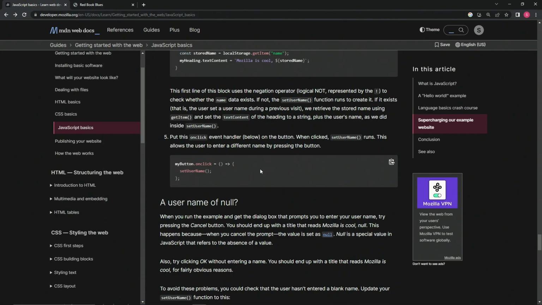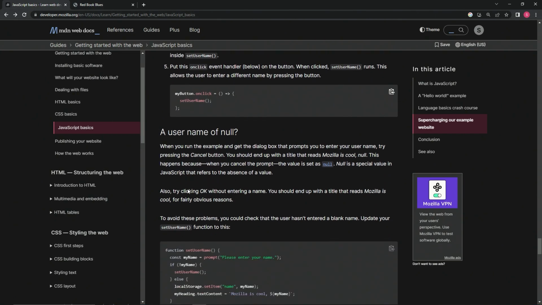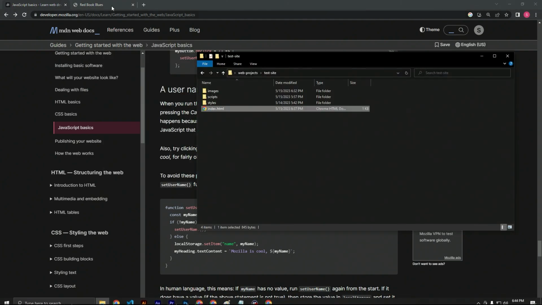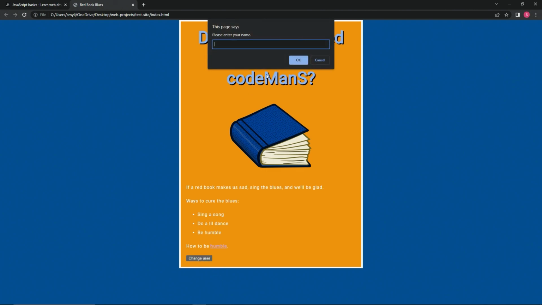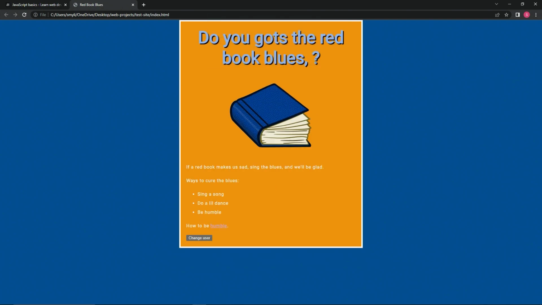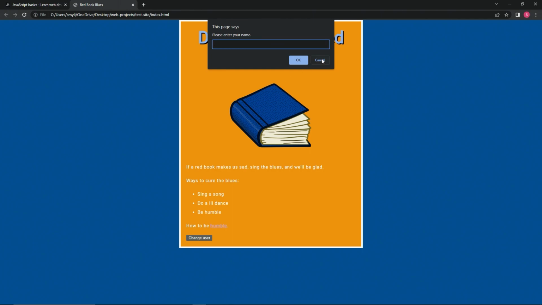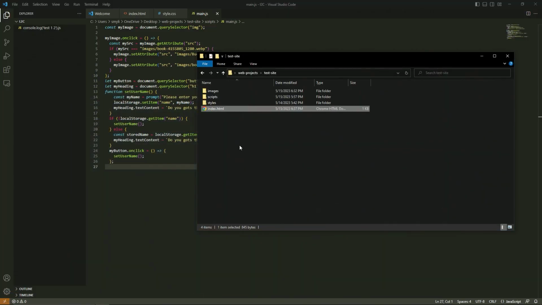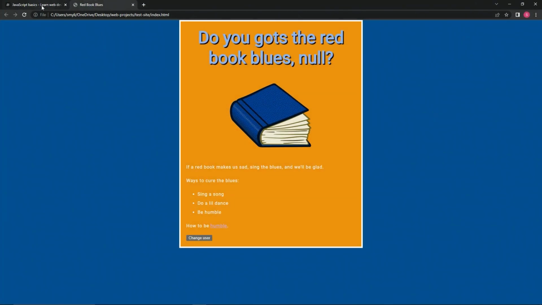Anyway, a little fun there. So now we've got this. As we saw before, it had the username null. So let's run it again. Let's do the change name and say okay. No, let's do the change name again and do cancel. And so it's got this null right here. So let's come here, not here, come here and come here.